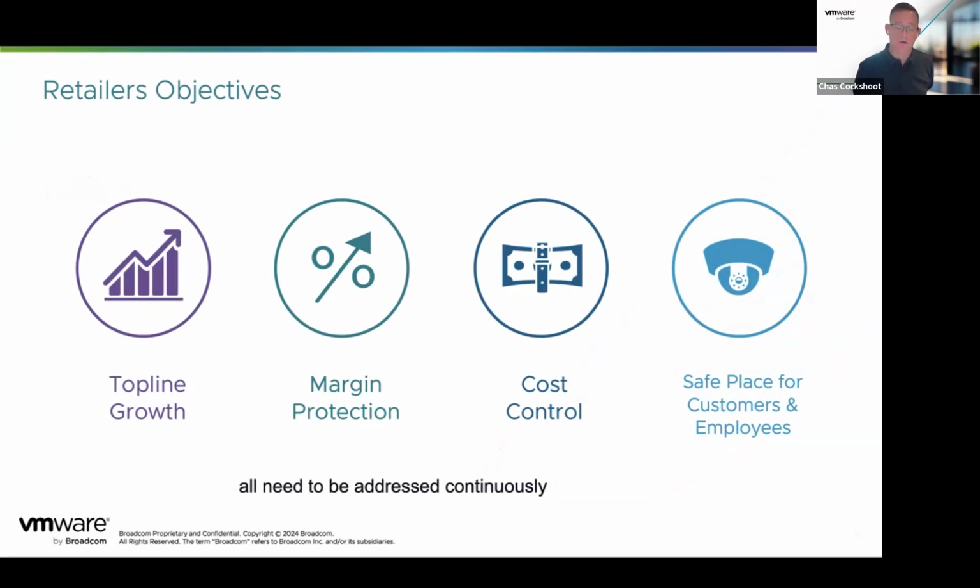Second is margin protection. Retail is probably the most margin sensitive business I've ever had the pleasure of working in. Cost control. So that means being efficient everywhere. No wastage, efficient processes. And unfortunately, in this day and age, and increasing, adding security also on the end of every slide, is making it a safe place for customers and employees to work. They all need to be addressed continuously, and focus might shift from one to another, but there is always a need to address these three in their operating model.